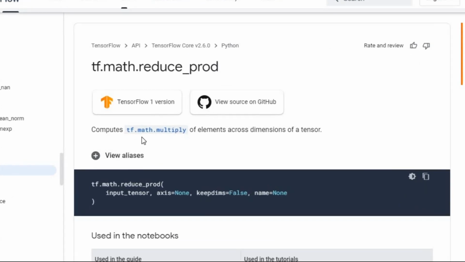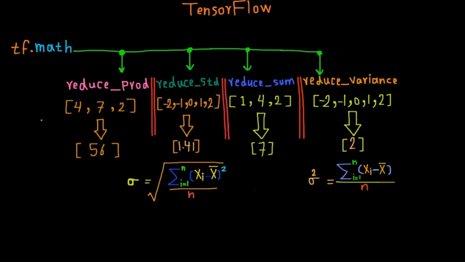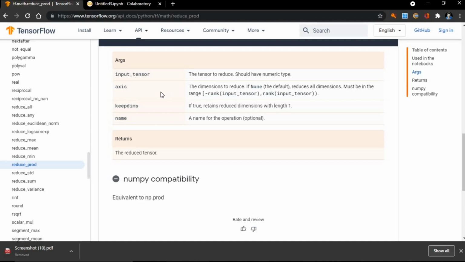This function computes tf.math.multiply of elements across dimensions of a tensor. Let's take an example. Let's first say we have this one-dimensional tensor with just 3 elements in it. The first one is 4, the second one is 7, and the last one is 2. When we apply the reduce product function on this tensor, the result equals 4 times 7 times 2, which is 56.